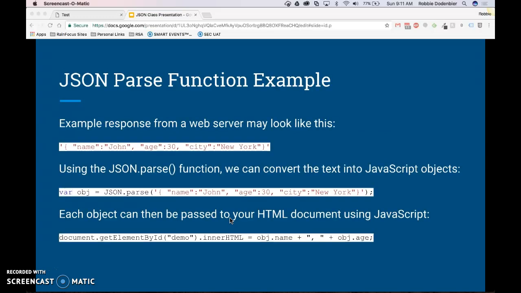Continuing on here, here's a quick example of using the JSON parse function. That top line here is just a quick example of what a response from a web server may look like. And back to our simple example from previous, I have a name, I have an age, and I have a city. So right now that's just one long string. We need to break that up into pieces and put those into those individual containers.